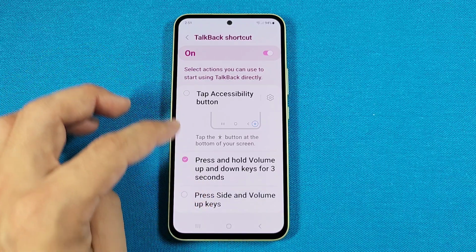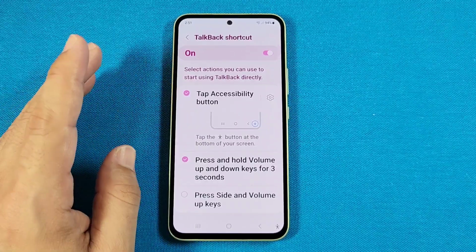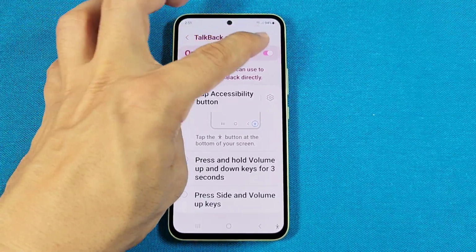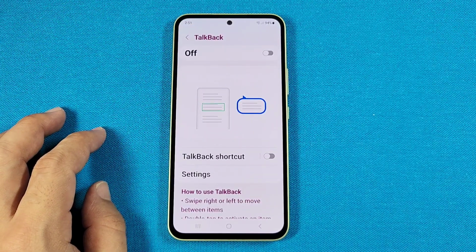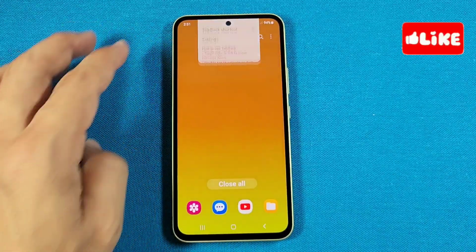So in order to do that, you'll have to check at least one of these, which I would recommend leaving on this here so that it won't ever be accessed again. And then uncheck this one here and then turn off the shortcut and come out of here, and then holding down the volume key buttons shouldn't access that ever again. All right, and hopefully that solved your issue.